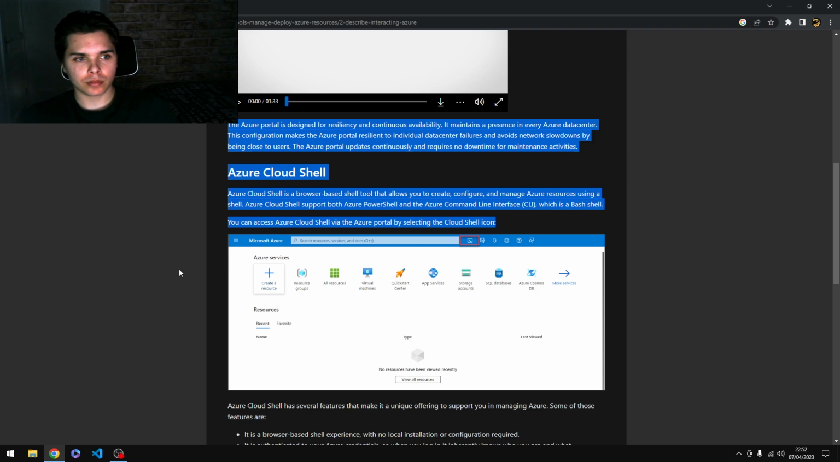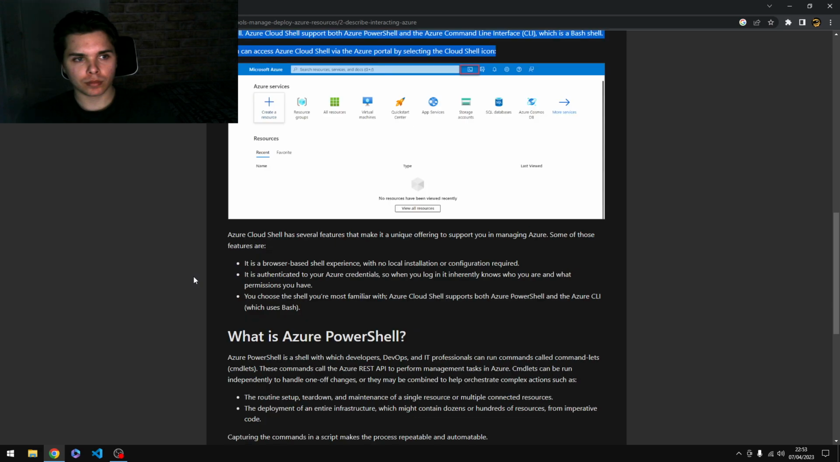Azure Cloud Shell. Azure Cloud Shell is a browser-based shell tool that allows you to create, configure, and manage Azure resources using a shell. Azure Cloud Shell supports both Azure PowerShell and the Azure Command Line Interface, CLI, which is a bash shell. You can access Azure Cloud Shell via the Azure Portal by selecting the Cloud Shell icon.